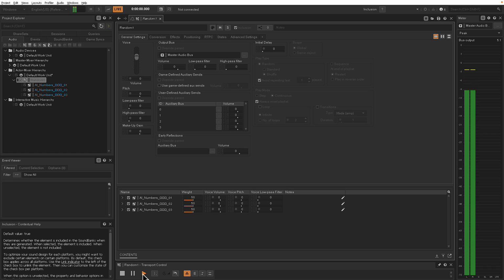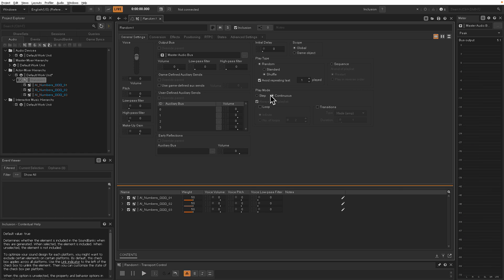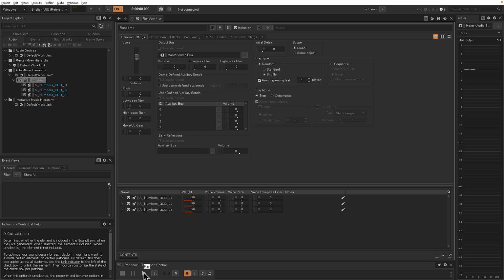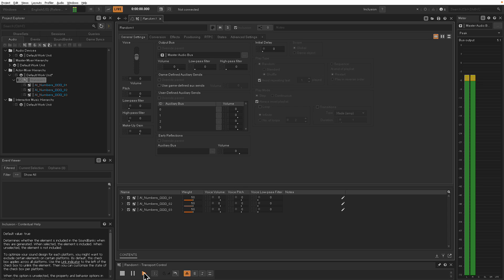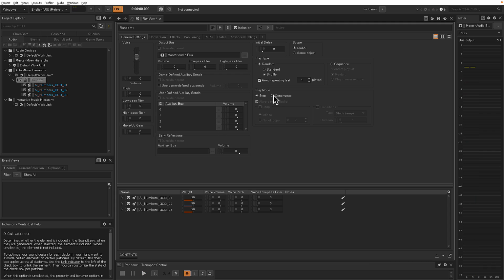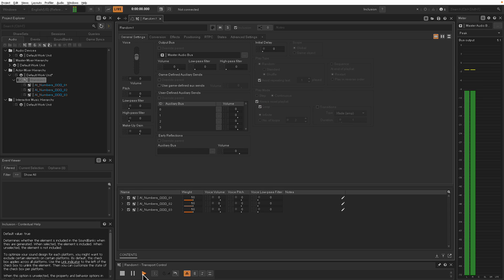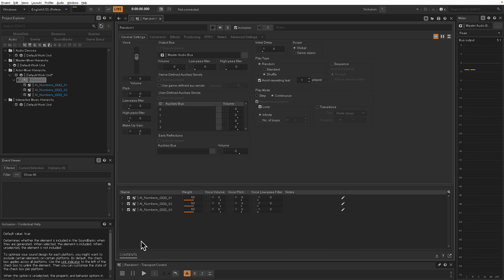1 2 3. So it's on continuous. If we put it in step mode, that means 1 play per button click. 1. So every time I press the transport, it just plays 1. 2 3. Continuous, it'll play the whole thing. 1 3 2. It'll play the whole list at least once. If I want to, I can loop it indefinitely, either infinite or a certain number of times. 1 3 2 3 2 1. So that was all with just one button click of the transport control.